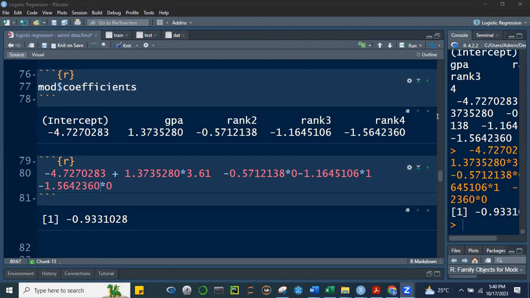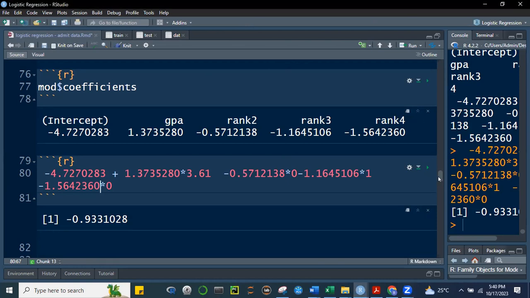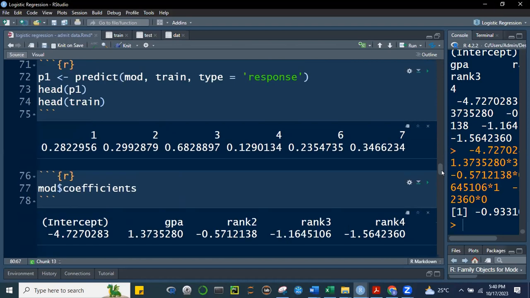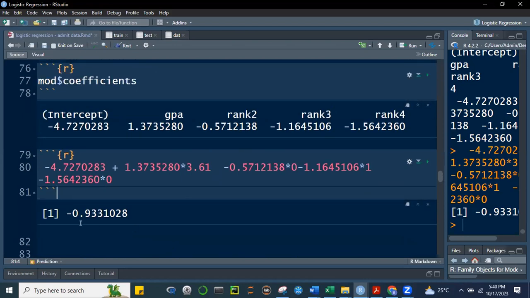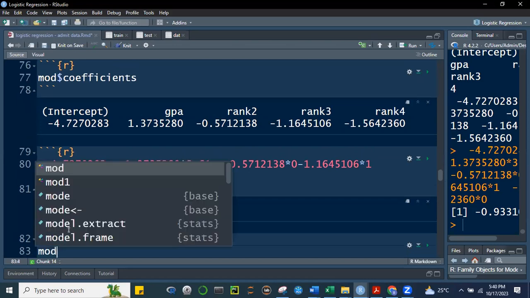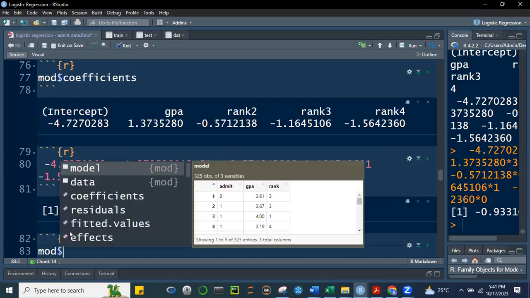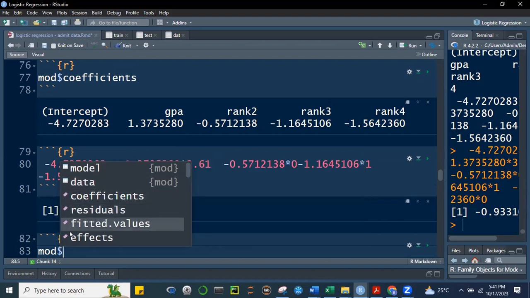Okay. All right. So, teka muna. Bakit ang value ni number 1, negative 0.933? Eh, dito ang value ng number 1, yung sa predicted, di ba? 0.2826. Yeah, check nga natin. Let's do one more time. Okay, I'll go here again and create another code chunk. Control 1. And then, si mod. Ano yung mga values ba niya? Okay, ito class, fitted values. Ito yung mga predictions, no?